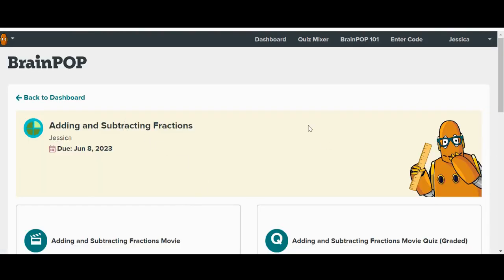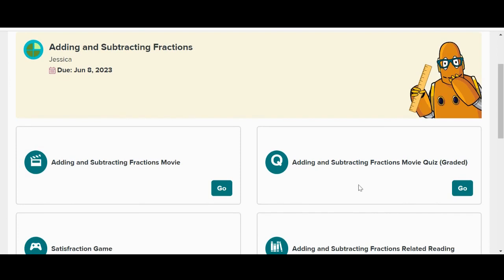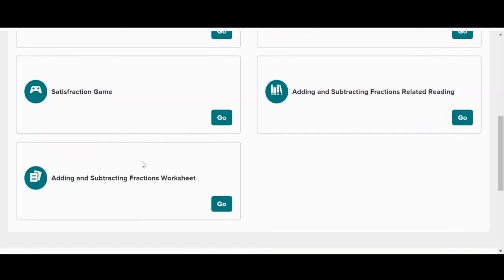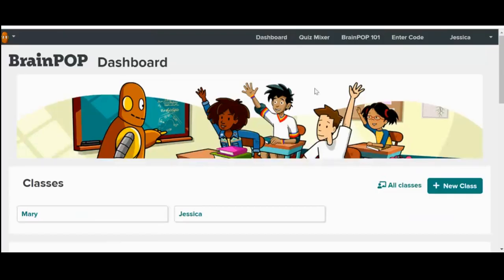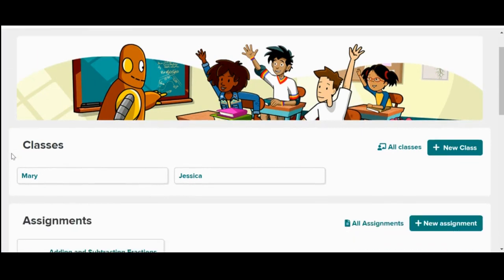Okay, so when they're in their dashboard, this is what they'll see as their current assignment. It shows when it's due, and then these are all the different parts of it that we had assigned them. So first they would watch the movie, then this, and this is the order that they would do it all in.